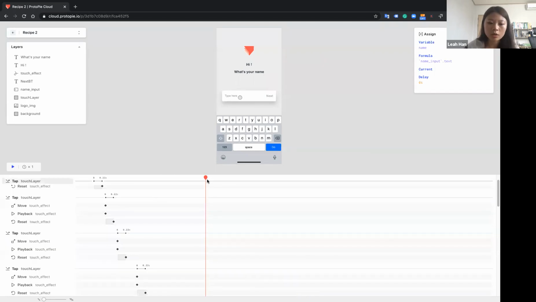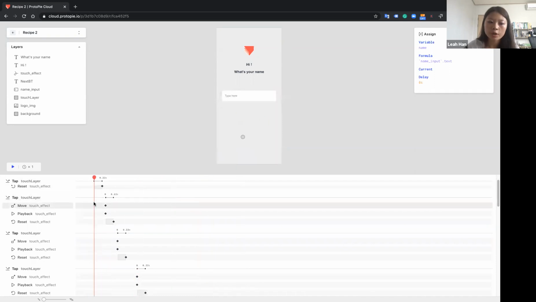Okay, that is the whole thing we learned from this example. So don't worry, whether you are making a simple interaction or a complex interaction, including variables or formulas, recipe will show them to your team.